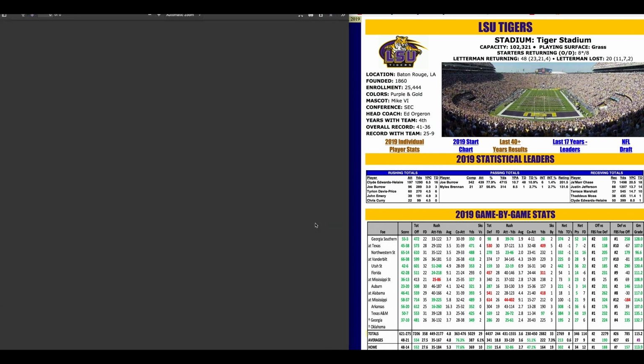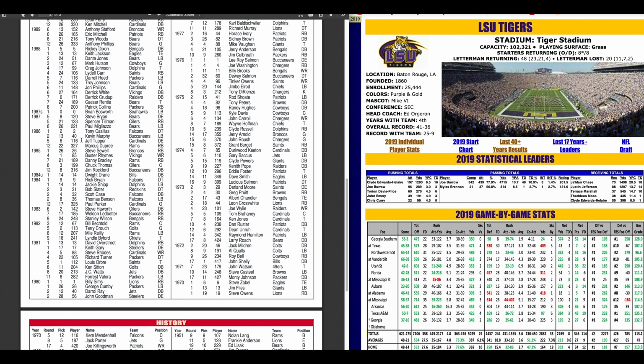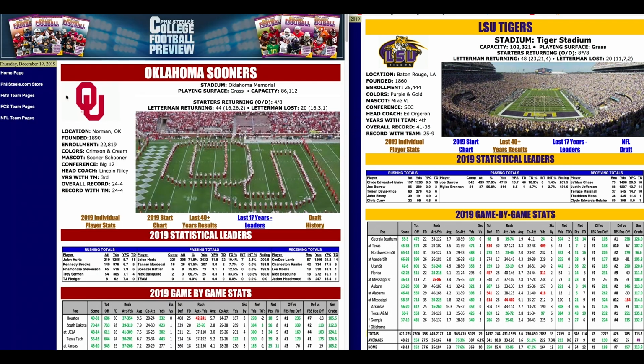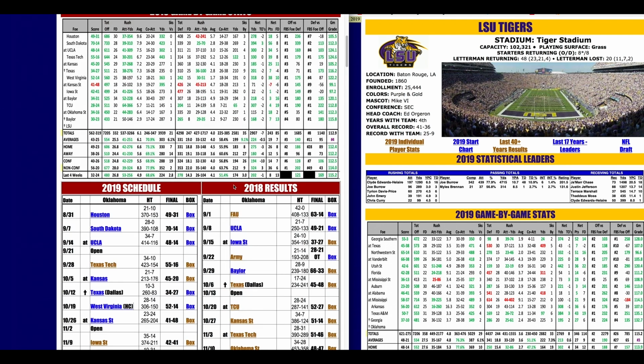If you want to get the draft history with the draft coming up, we've got it updated through 2019. How many number 1 picks were selected in each pick. This is every player drafted all the way back to 1937. All this information is at your fingertips on all the teams. So make sure you utilize Phil Steele Plus to its full advantage.